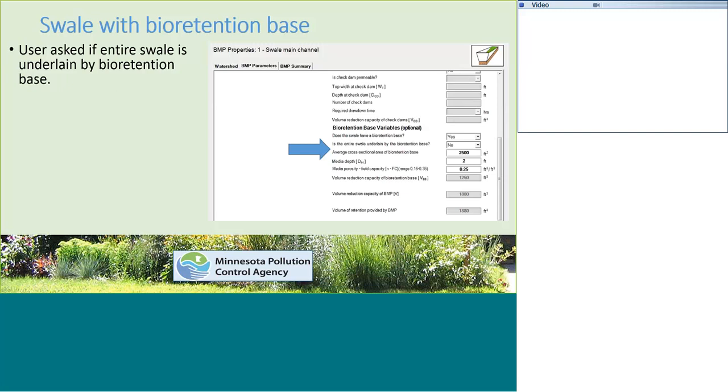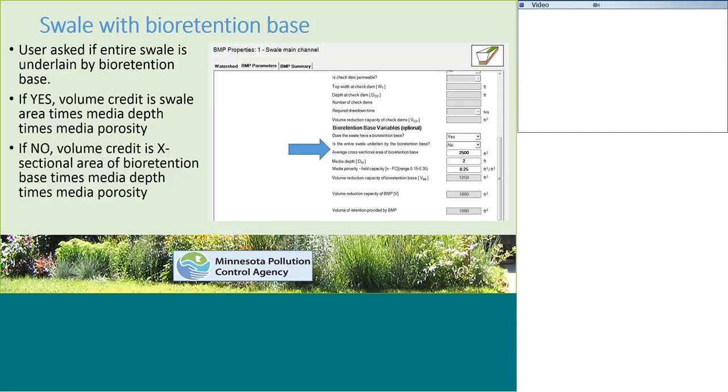So we're asking you, is the entire swale underlain by a bioretention base? And if it is, well, then you get credit for having a bioretention base under the entire system, and so you're going to get the infiltration storage through that base. But if your answer is no, you're only going to get credit for the part of the swale that is underlain by the bioretention system.